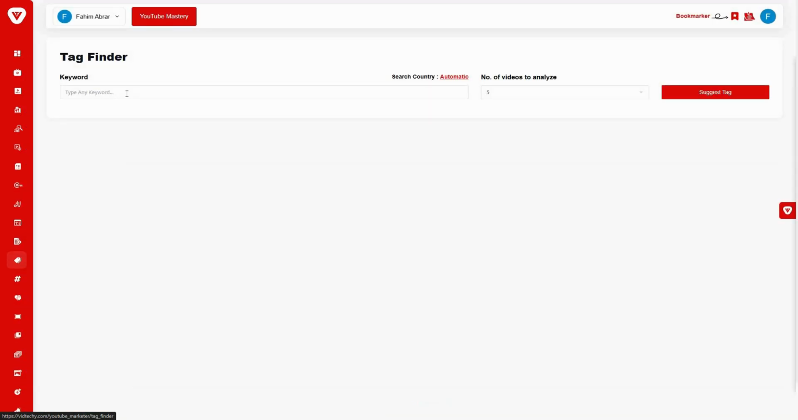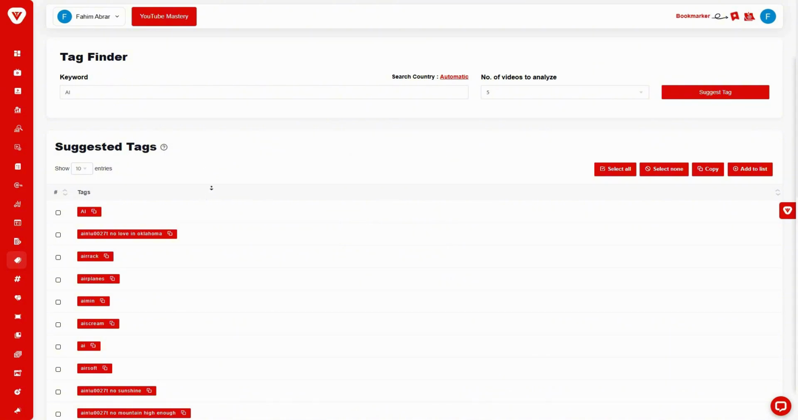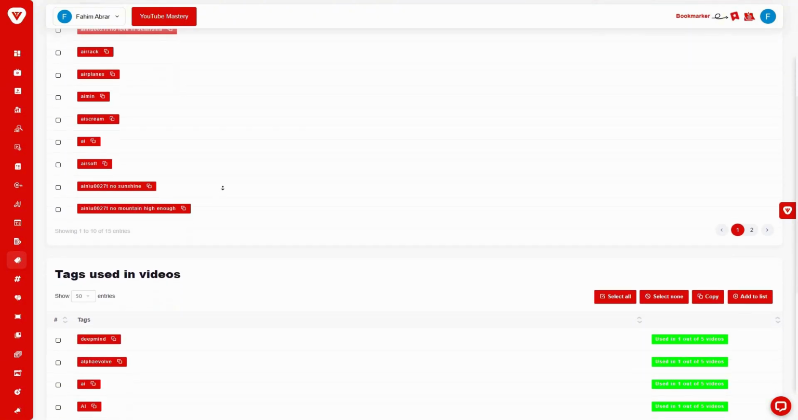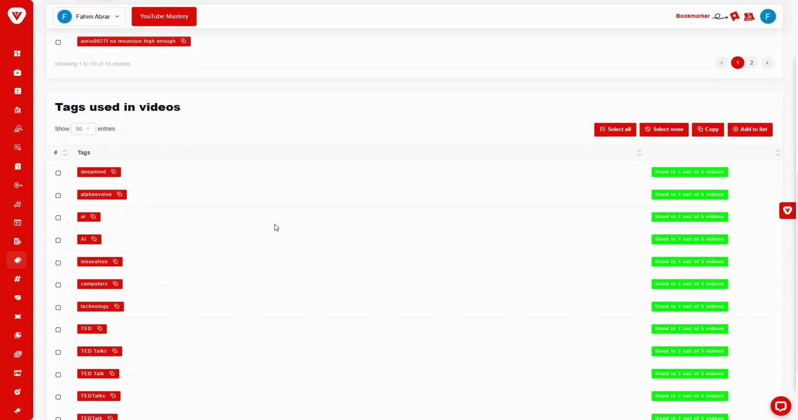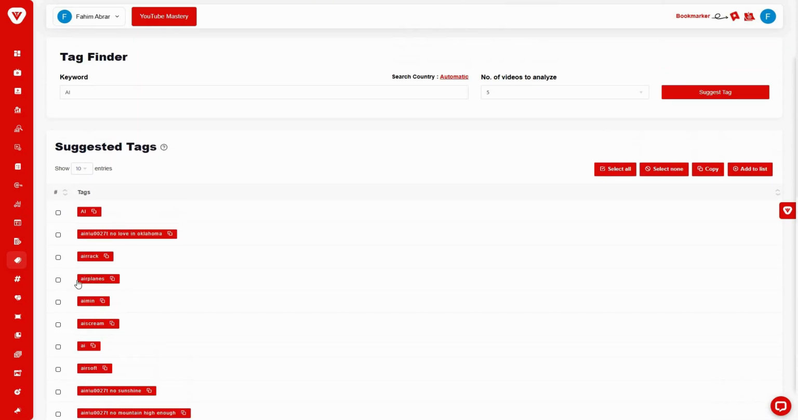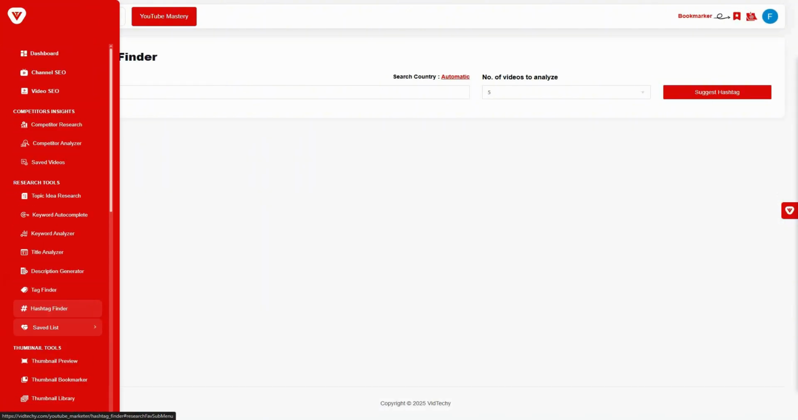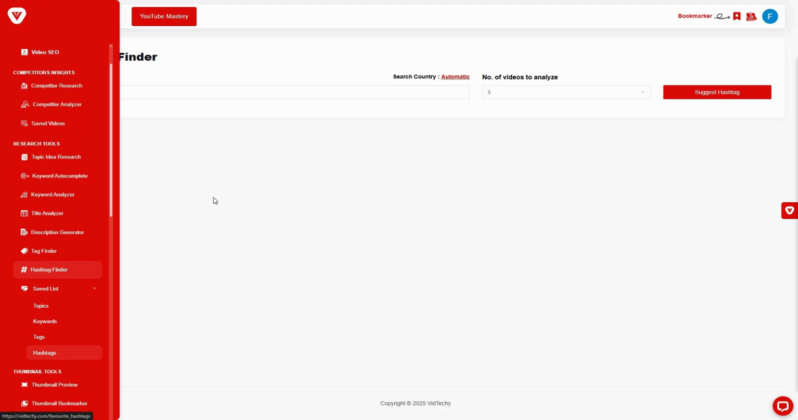So let me provide a keyword, and then I'm going to get some suggestions about the tags. As you can see, I'm getting some tags, and these tags are very relevant to AI. So this is how you can super easily get various tag suggestions. You can also find various hashtags and also see your save list about your topics, keywords, tags, hashtags.